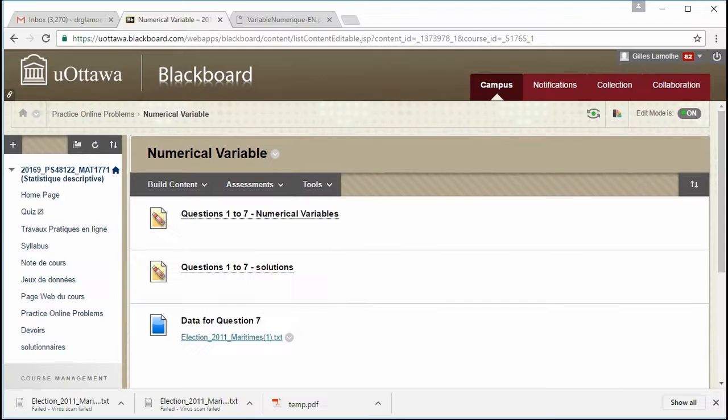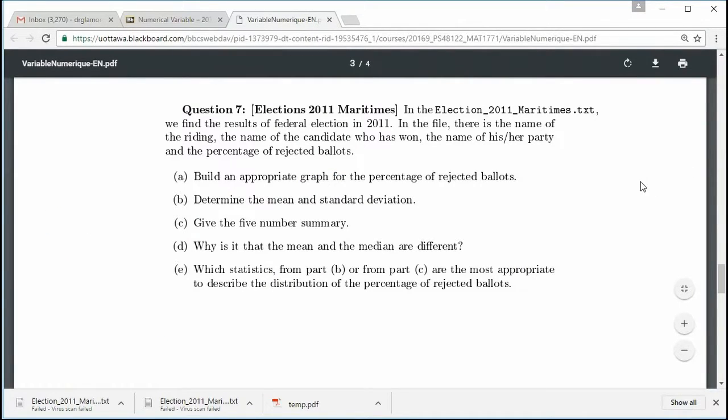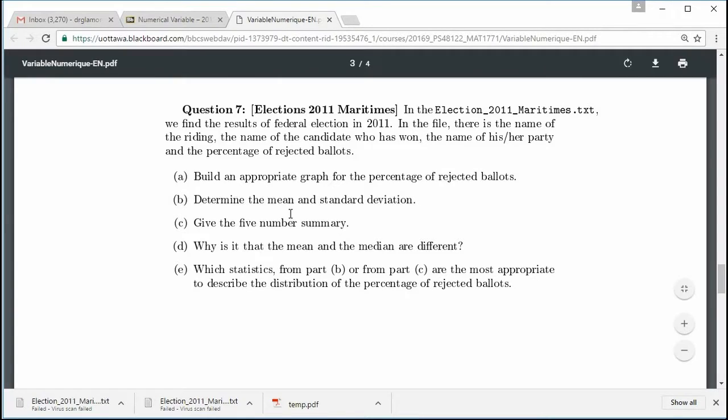so I'll go to question 7, and so here we're interested in the variable called the percentage of rejected ballots, and this we'll see inside of Minitab. Essentially we want to build an appropriate graph to describe its distribution. To do so we'll build a histogram, and then in the next few questions we're asked to compute some statistics, the mean, standard deviation, get the 5-number summary, and so we'll do all of this with Minitab.